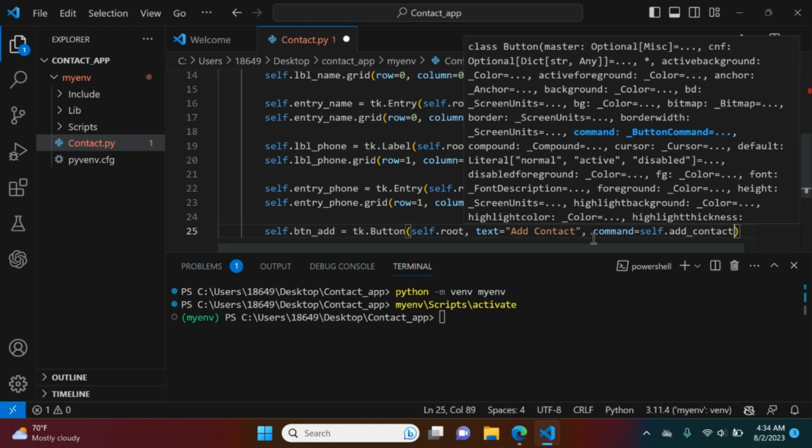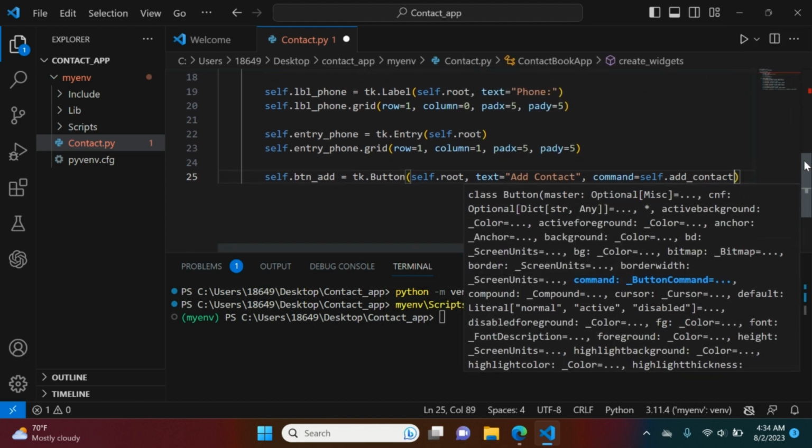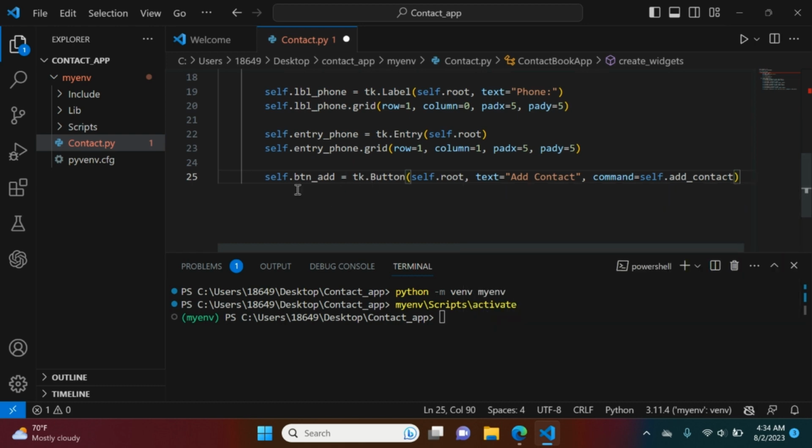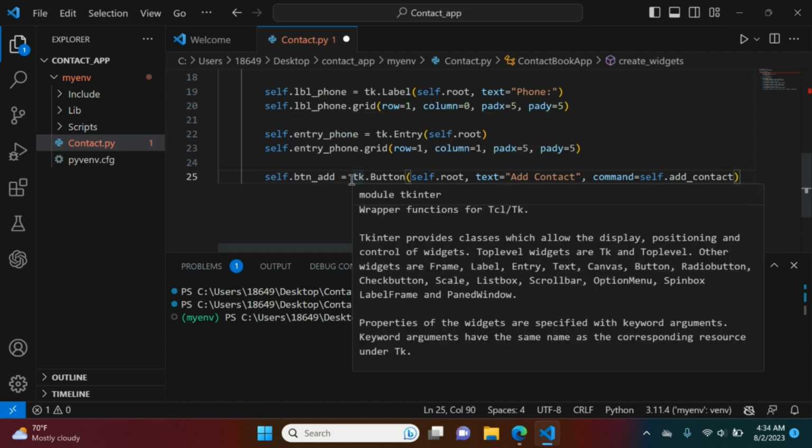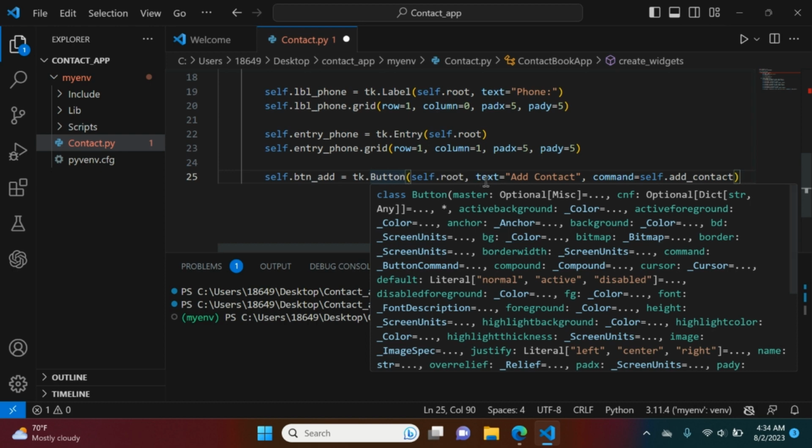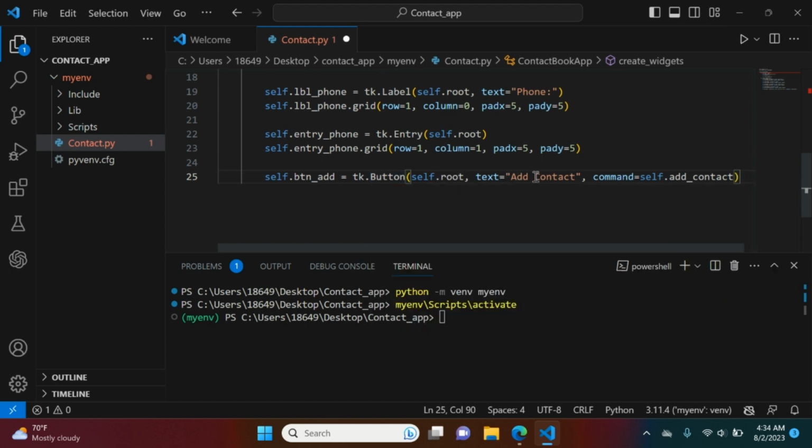And we're going to go over that real quick. What we're doing right now is creating the button for add contact on the graphical user interface. We see that with self.button_add, it's a tk.Button. The text will say Add Contact, and when the user clicks that button, the command will add the contact, the information that they have given.